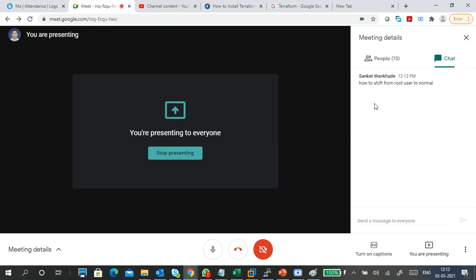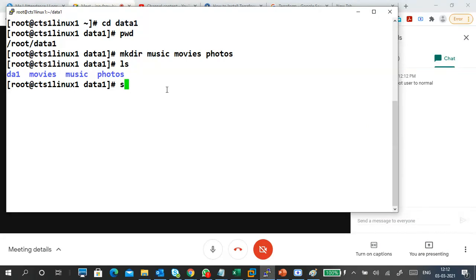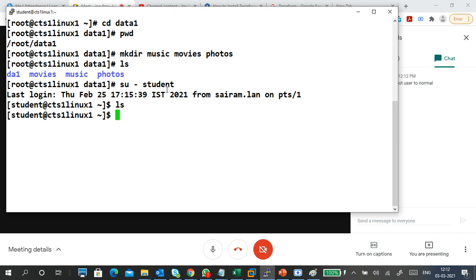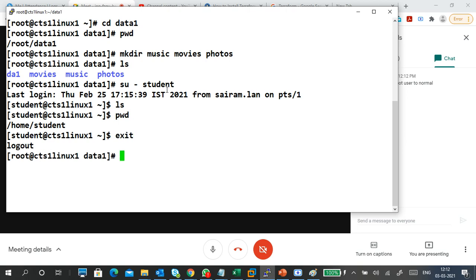How to shift from root user to normal user? You're asking about switching user. We can do it like this, student. This is for switch user, from root to another user. I'm now root. Right, we can switch. Okay, so here we have a directory cd data one.